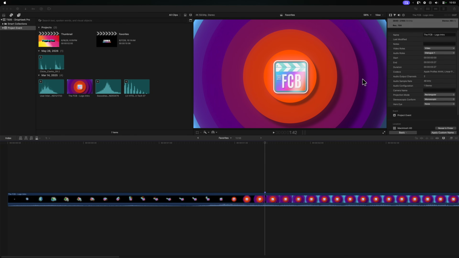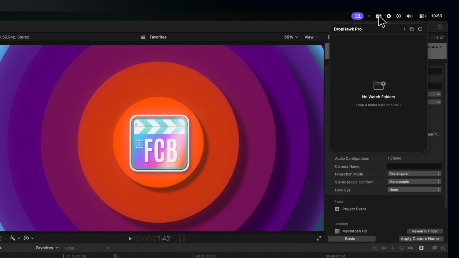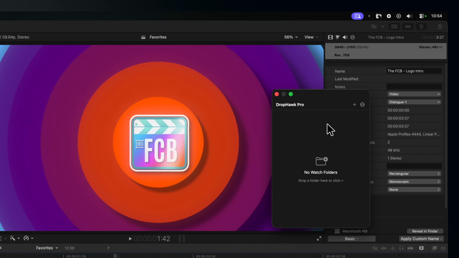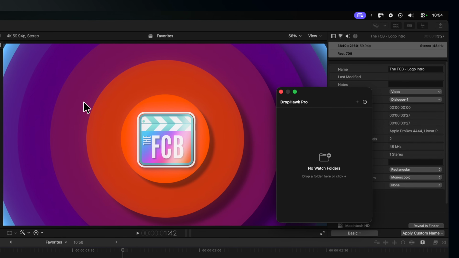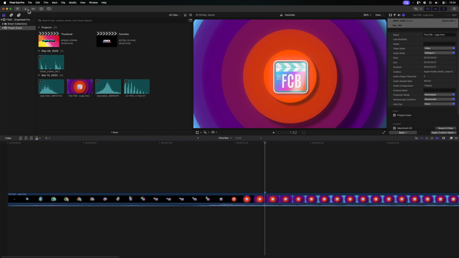DropHawk Pro quietly sits up here inside of your menu bar. I wanted DropHawk Pro to integrate seamlessly with your workflow as quickly as possible. For one, you can simply click here on this Add button. Secondly, you can click on this pop-out window, and now you can drag in folders directly from Finder into your window. But the third and most seamless way is to go to your Final Cut Pro import window.